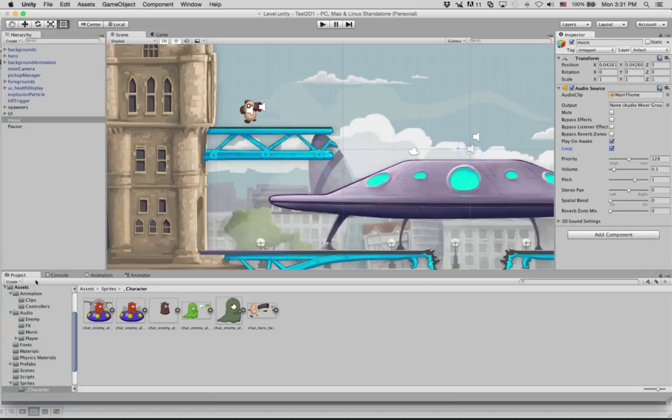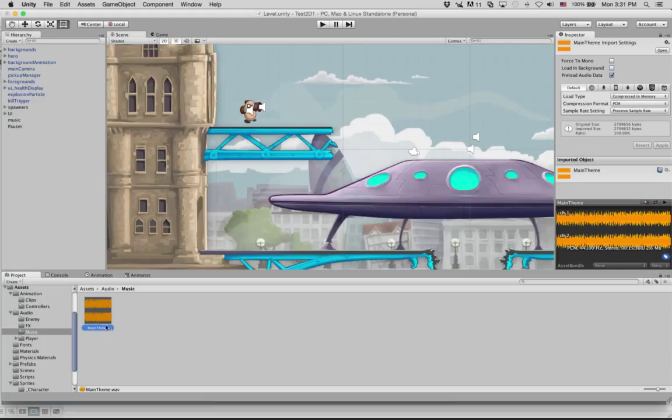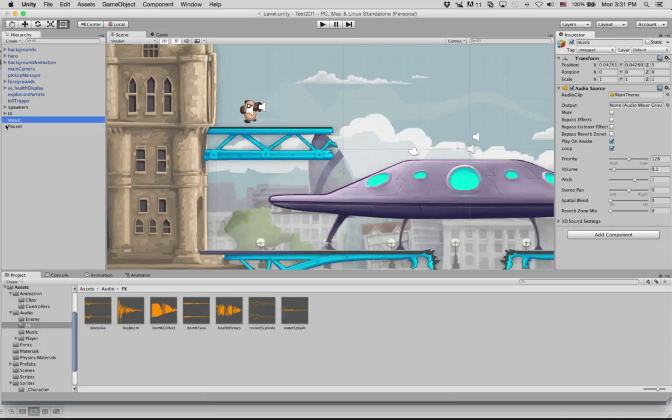One more thing on audio. Let's go to music. So here we have this thing here, and, well, this must have changed. Let's see, music, 3D settings.